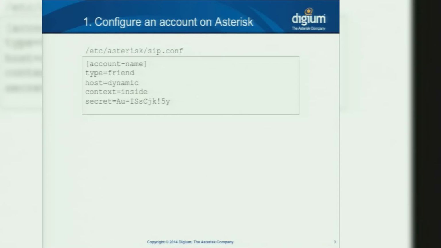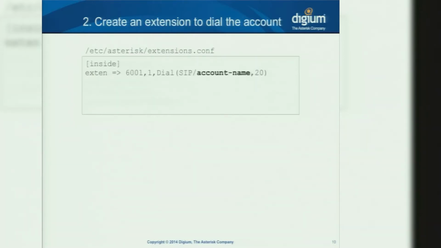All right. Now we have a SIP account defined in Asterisk. We've given Asterisk some information about the phone. Now we have to tell Asterisk how to ring the phone. Here we are in extensions.conf where Dialplan is configured. And in my inside context, I have extension 6001, priority 1, and it's using the Dial application. So you all saw the Dial application in the previous sessions this morning.